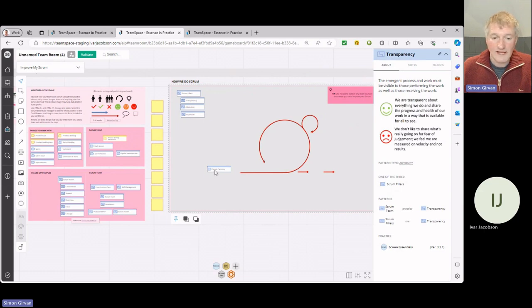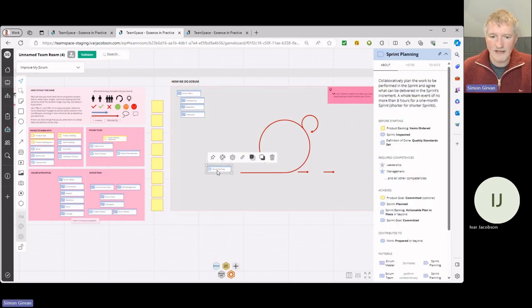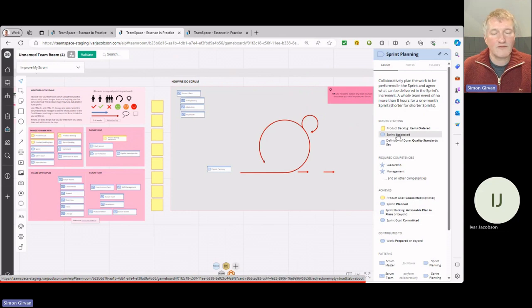Alternatively, my next player could have said, well, I think I'd like to pick something that's related to sprint planning. So what's related to sprint planning? Let's look at sprint planning and see what it tells us. So it's got a description here: we collaboratively plan the work. It's also got this thing here, before starting, backlog items ordered. So that must mean I've got to have a product backlog before I start my sprint planning.